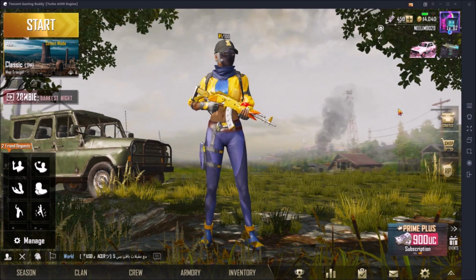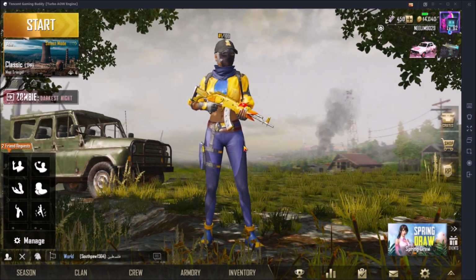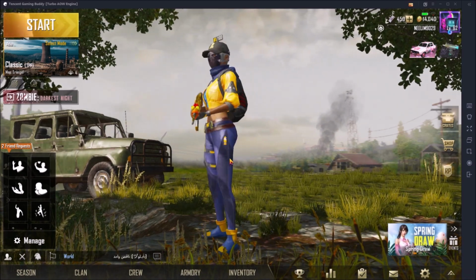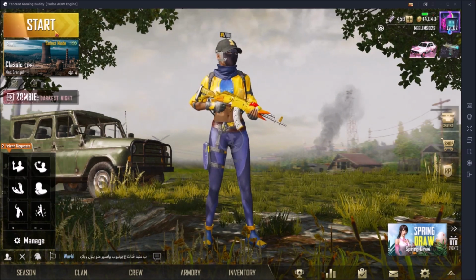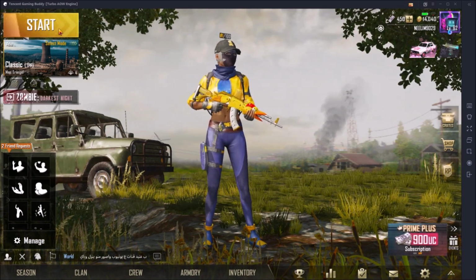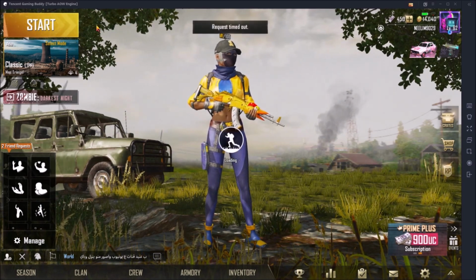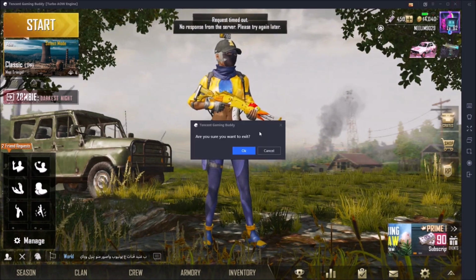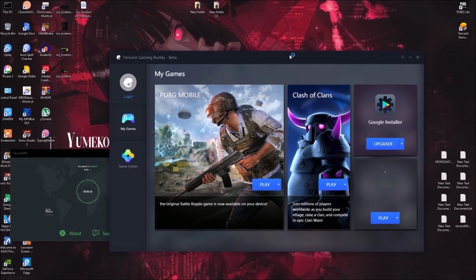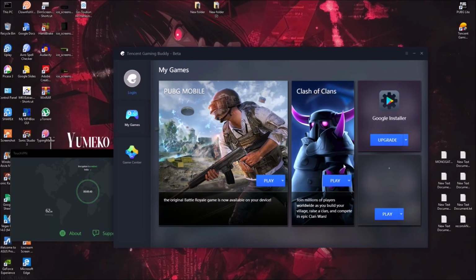Once you activate the VPN, your game will lose its connection. I think it lost its connection. Yeah, it's lost the connection, so you'll have to restart the game every time you connect the VPN. Either you'll have to cut the game, you can keep the launcher, this won't affect the launcher. So let's play the game.